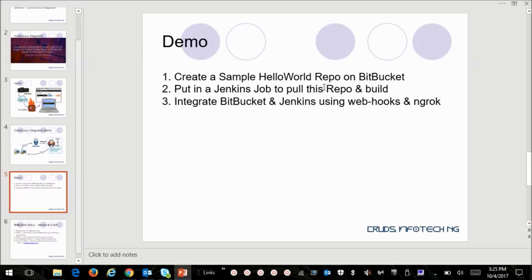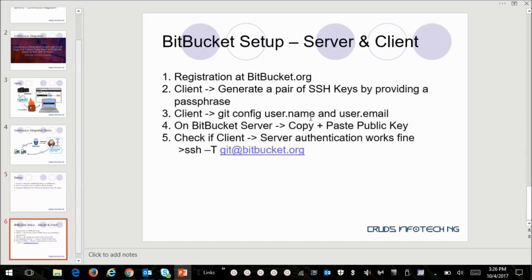So once tasks 1 and 2 are done, I'm going to finally put down webhooks and ngrok utility and ensure that I do a CI integration involving BitBucket and Jenkins. This will ensure that whenever there's a code check-in that's happening on the BitBucket repository, the Jenkins will automatically trigger a job which will pull down the contents of this repository and start building the task.